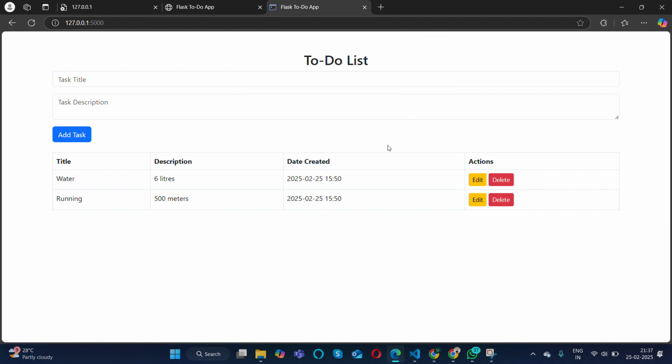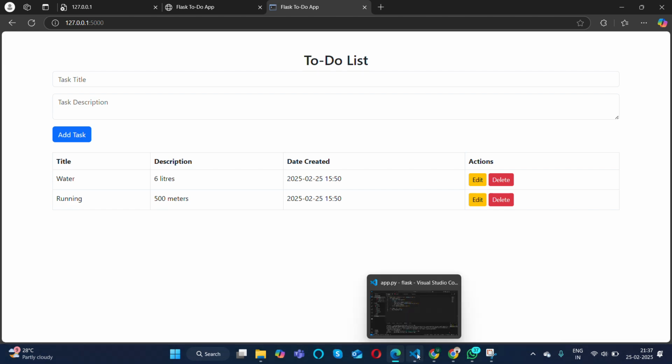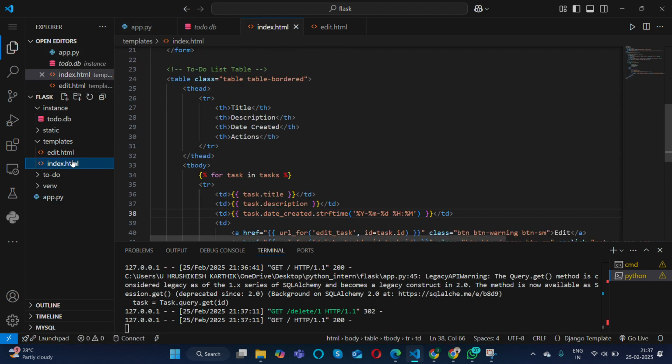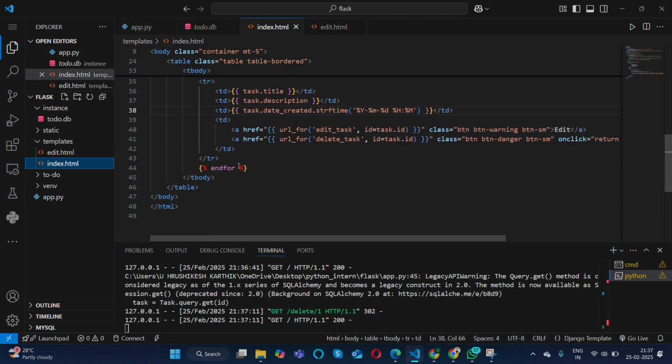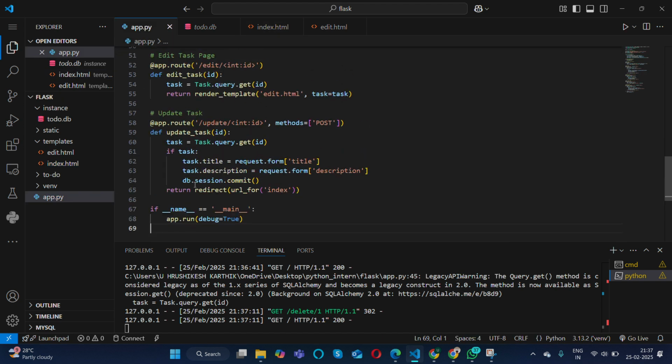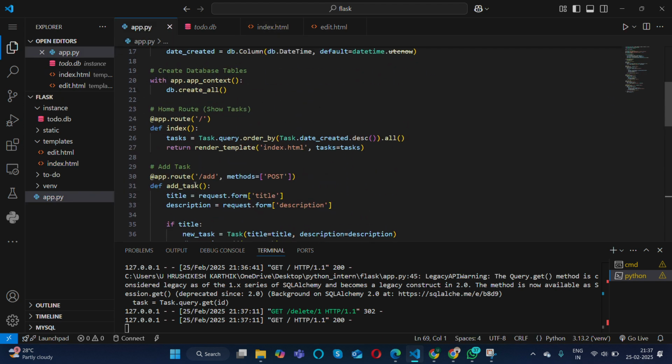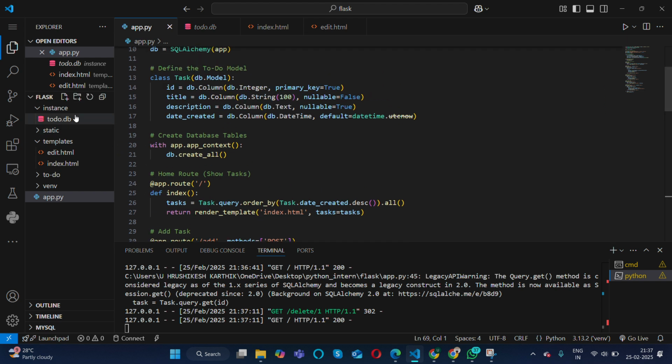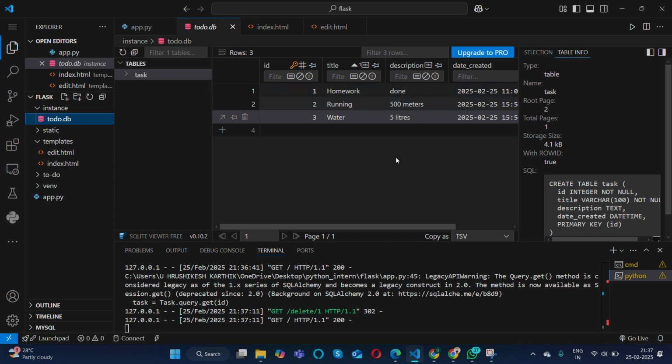So, sir, basically we made a to-do list, in which there are basically five routes: title, description, edit, delete, and update. Yeah, perfect. We have these five routes. And the data also gets stored in todo.db. Yes, exactly. Perfect.